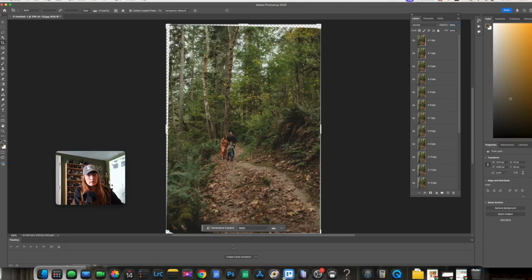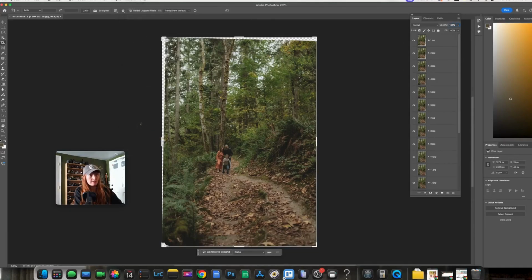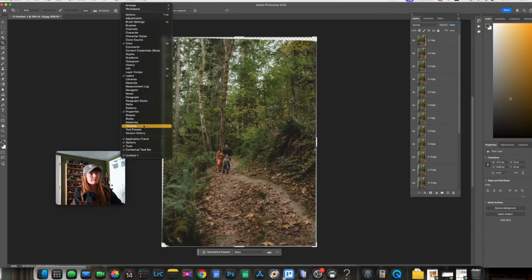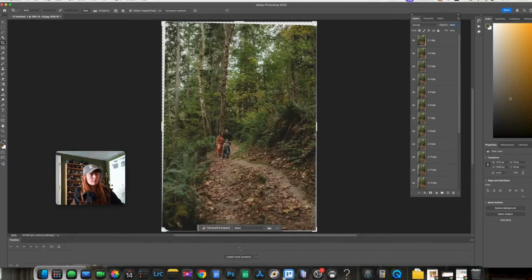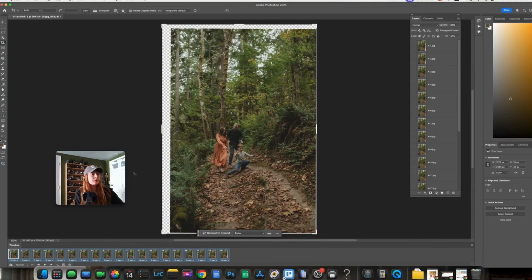To open this down here, you're going to go Window, Timeline. Mine's already checked because it's there. But Window and Timeline, that'll open up this little guide down here. You want to make sure that this little drop-down box says Create Frame Animation. You click that little button, and then right here, these lines on the right side, you click those and hit Make Frames from Layers.